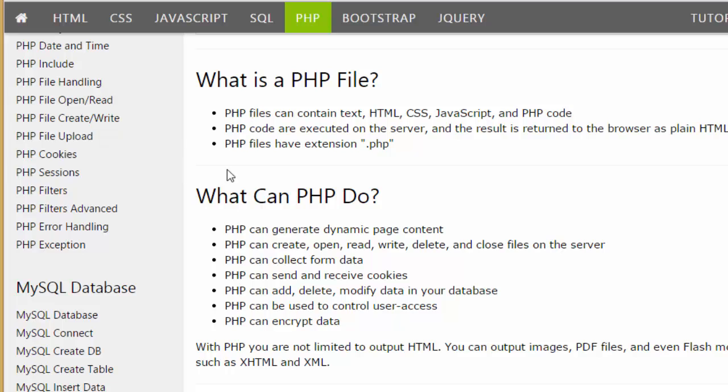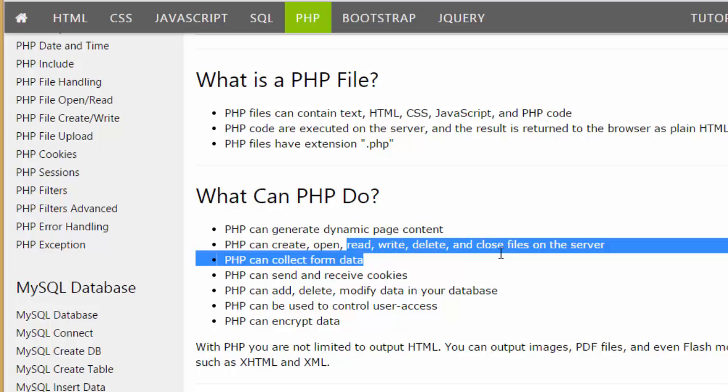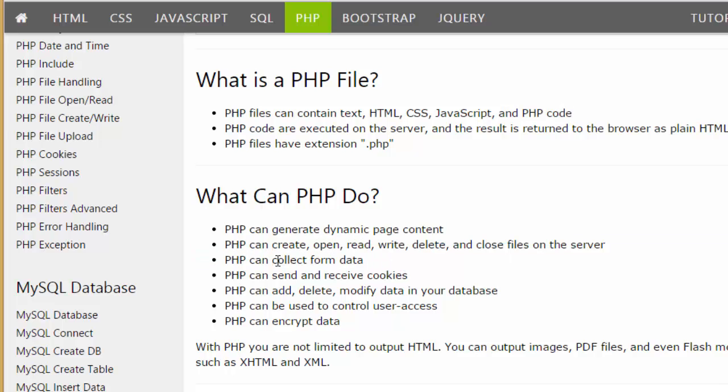Normally the content in a PHP file is the same as in an HTML file, and I'll show you that, except that it can also use PHP code. And what can PHP code do? It can generate dynamic page content. It can create, open, write, delete, and close files on the server. It can collect form data, send and receive cookies, add, delete, and modify data in your database, and it can be used to control user access and encrypt data.